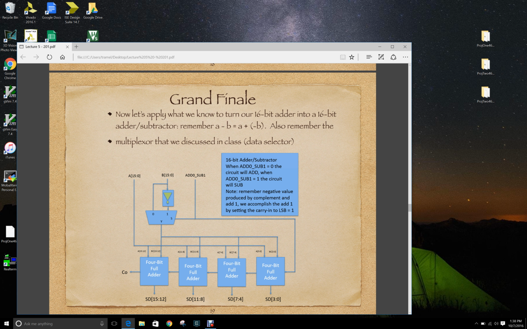So if we're adding, we pass B right through the multiplexer to the B side of the adder, and the sum would give us A plus B. If we want to subtract B from A, we select the other side of the mux, which now complements all of the bits of B, and distributes it to the inputs. Now, if you recall, a negative B is not just the complement, but it's a complement plus 1. So what we do is we take that select bit from the mux and we run it to the carry in of the least significant stage.